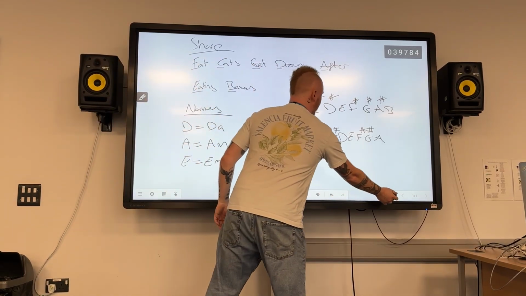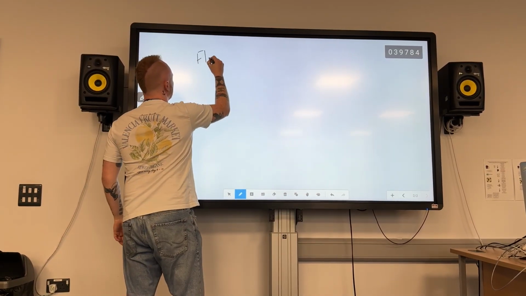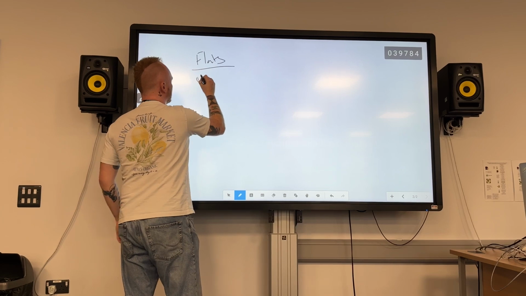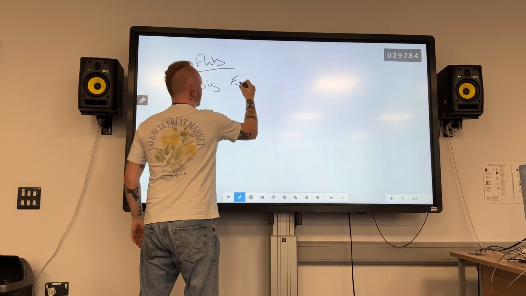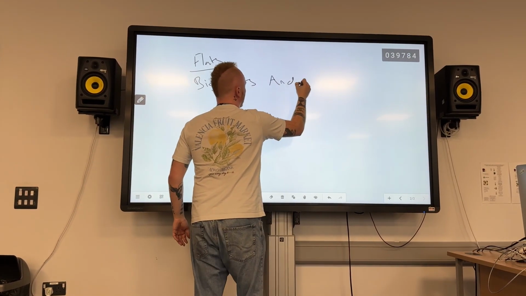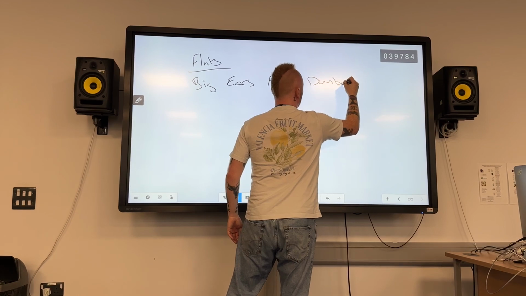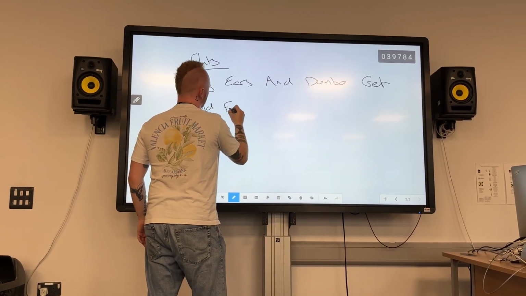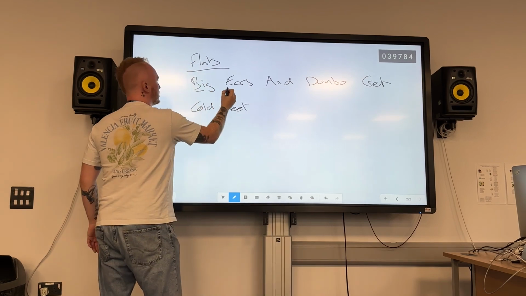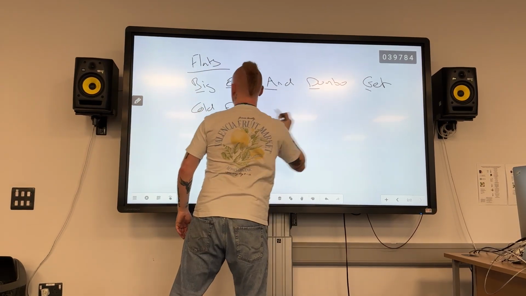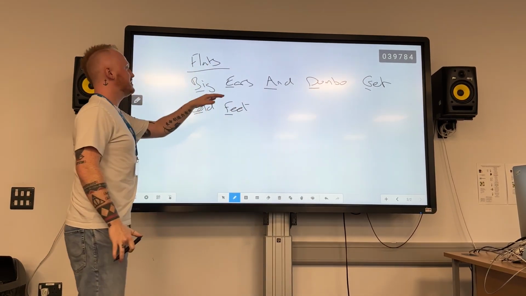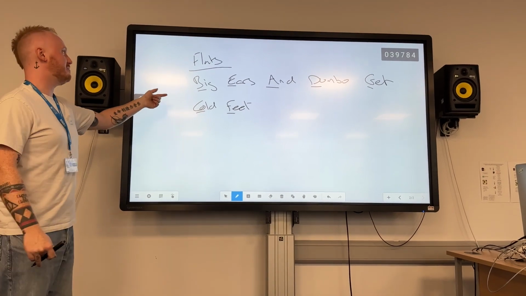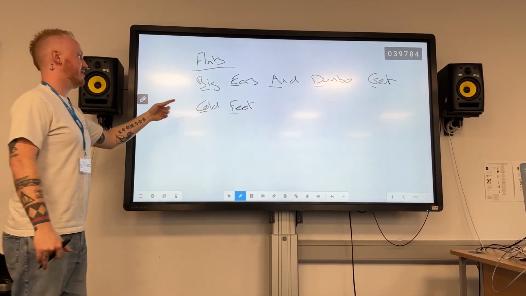To get a major scale with flats in it, we have a different phrase. That phrase is Big Ears And Dumbo Get Cold Feet. Just like the other one, we're going to underline the first letter of each word. So we have B, E, A, D, G, C, F. That's going to eventually be B flat, E flat, A flat, D flat, G flat, C flat, and F flat.